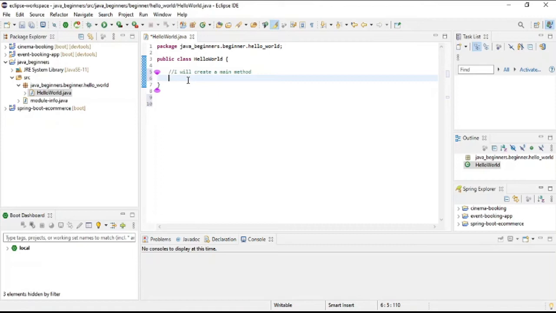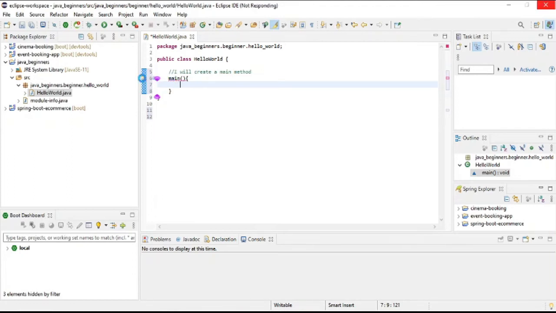So how do we define a method? Simply main, a bracket, and open and close curly braces. If I write this main method, you can see there is an error, red curly lines and the cross sign here.